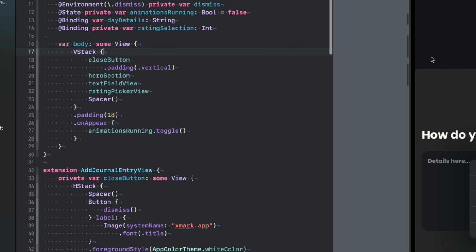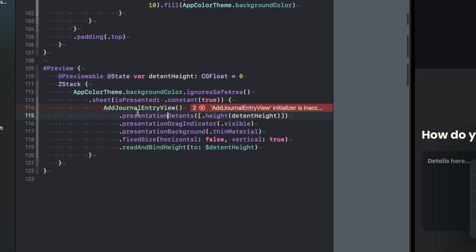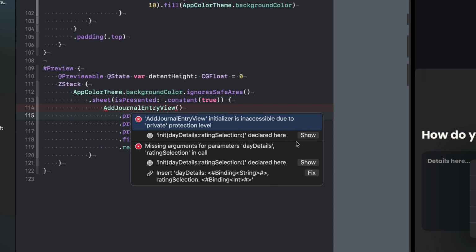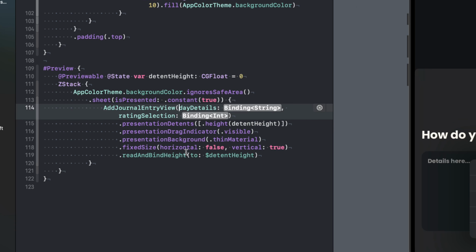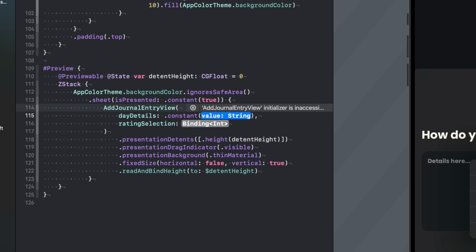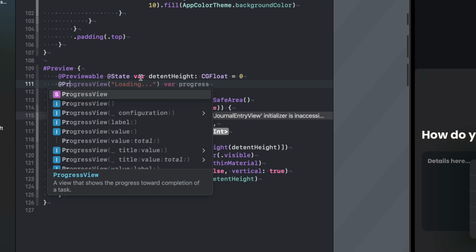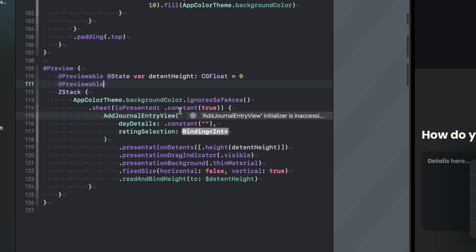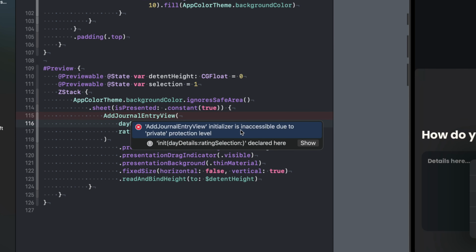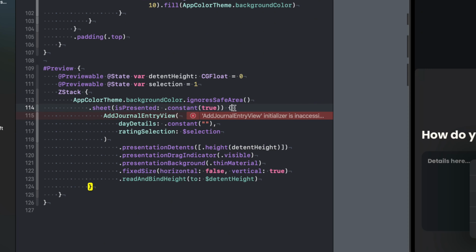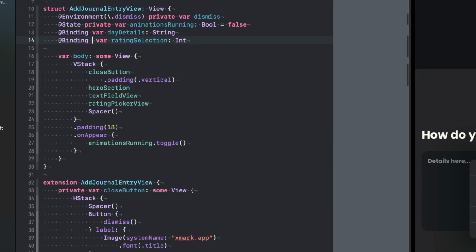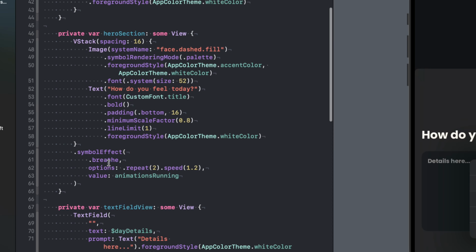Now it complains in the preview of this view. So let's fix that. In the AddJournalEntryView, click on the error and click fix. It auto-completed it for us. For dayDetails, we can just say constant empty value. And for the ratingSelection, we can create a previewable state variable like we did for the detent height. So add previewable. Let's just copy this because it's really complicated to write for me. Add state var selection. The default is going to be 1 and put it here with a $ sign. We have another error saying that the initializer is inaccessible due to the private protection level. So let's go up. As I said, we do not want this to be private, so everything should work fine right now. There we go.